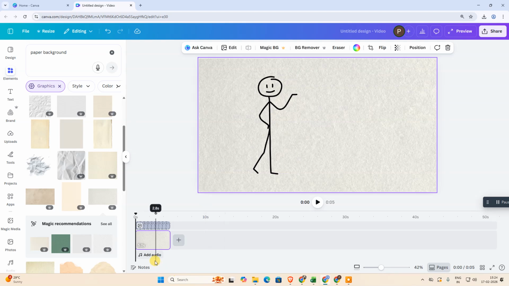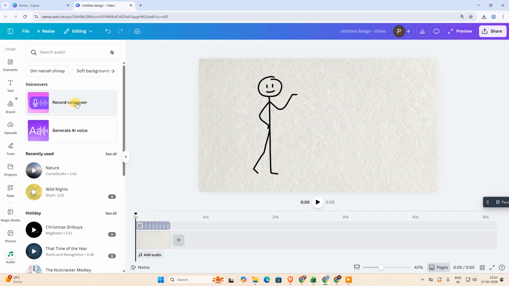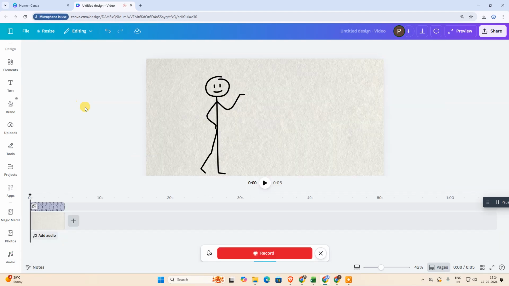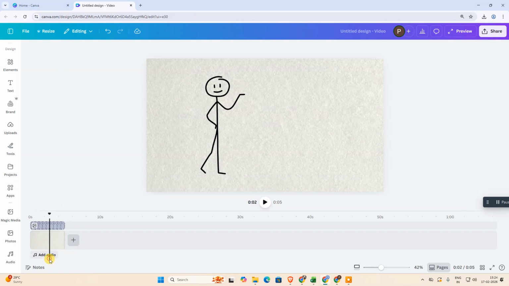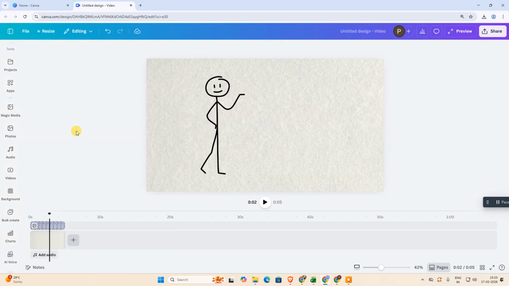This is our background, and here you can add the audio. I just go to Audio. Here you can record your own audio from the mic, or you can generate an AI voiceover. You just copy and paste the script here and generate the voiceover, or you can generate the voiceover from other AI tools. There are lots of good AI tools in the market. You can research and generate the voiceover, or you can also record your own voice on your computer and upload your file from here.